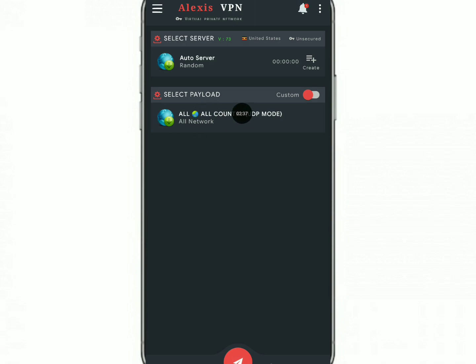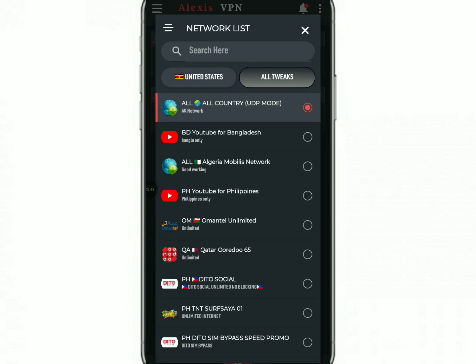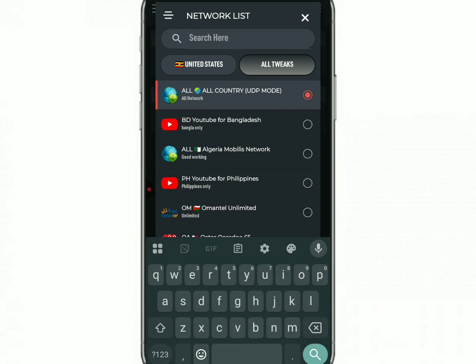We're going to come where we have the select payload right down here, where we have the all country UDP mode. We're going to set this application in this way. We're going to go where we search, and then put in your country's name. Or if you fail to put in your country's name and just want the all country option, just wait for the video. We're going to do this.